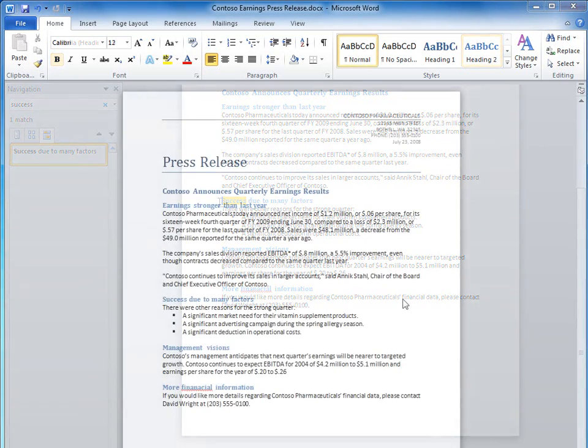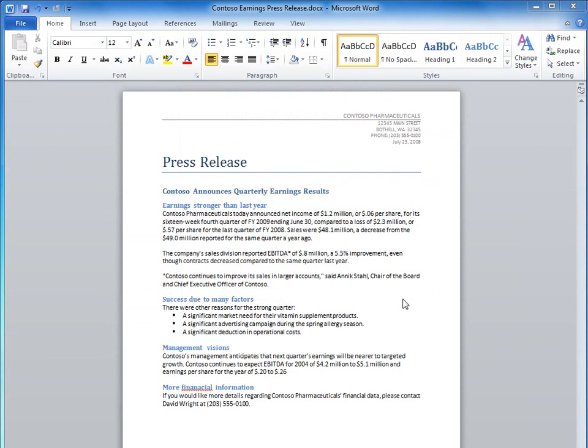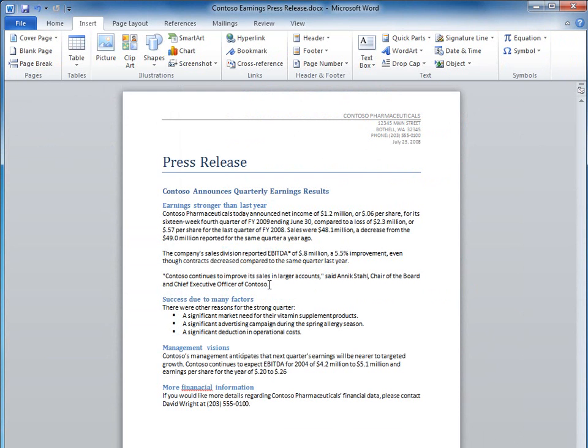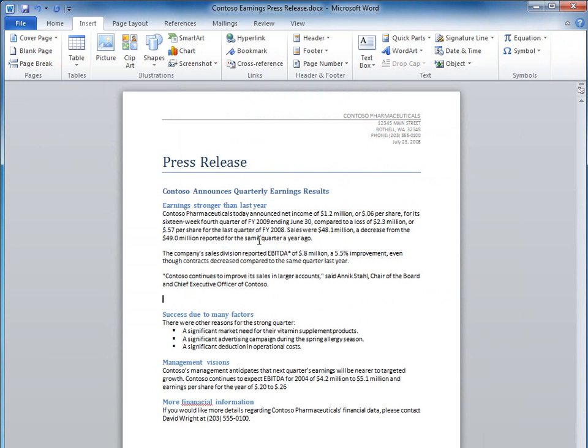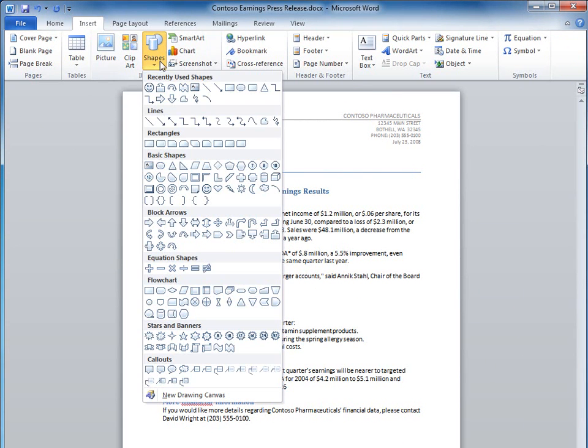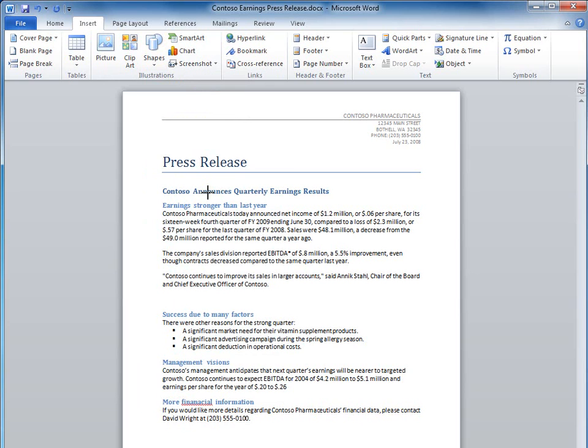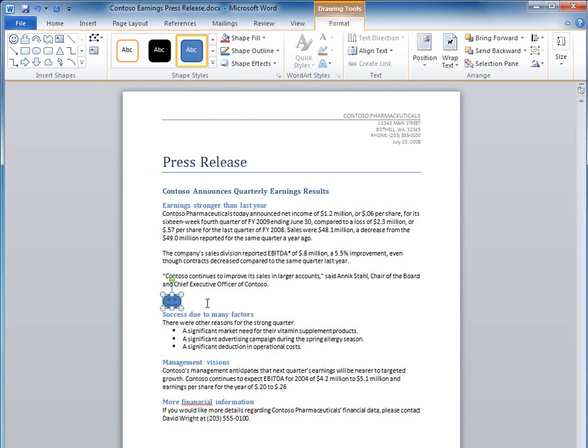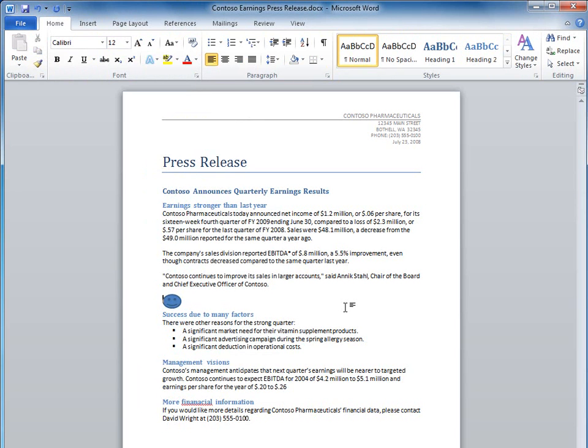Now let's add a little punch and see where to find pictures, charts, tables, shapes, and other visual elements. The place to add these is the Insert tab. I'll insert a shape to emphasize a point. I click Shapes on the Insert tab and scan the list for a smiley face like this one. I click it and then click where I want it to appear in my document. Voila! My smiley appears. Perhaps not so professional, but good for illustrative purposes.